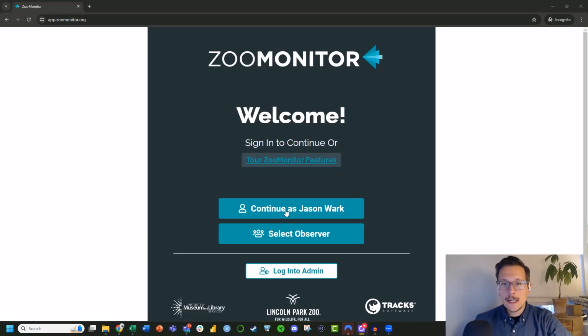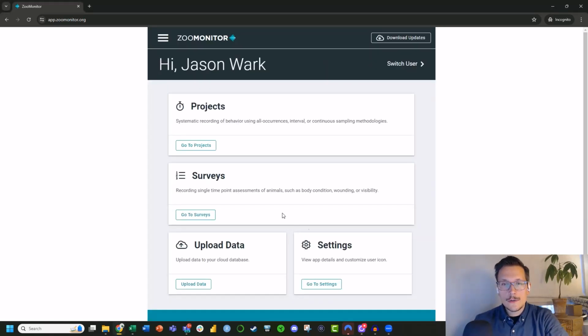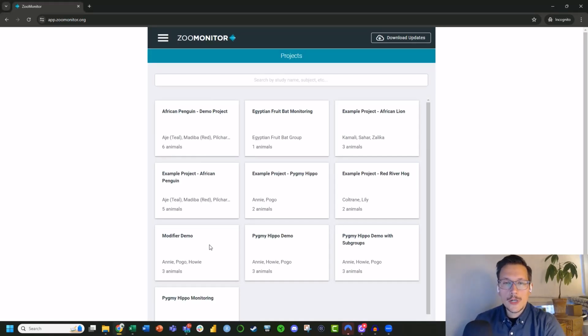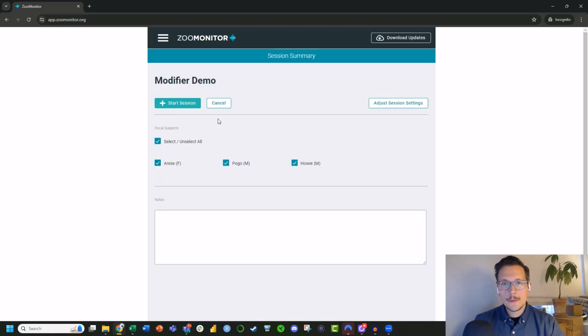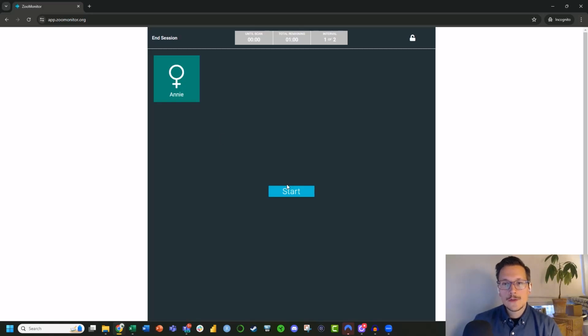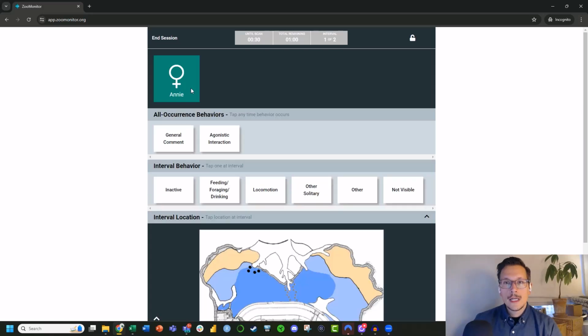and we can actually see what those modifiers look like in action. All right, here we are in ZooMonitor. So I'm going to sign in. I'm going to go to a project called Modifier Demo for us today. And I'm going to start a new session. Of course, to no one's surprise, these are our pygmy hippos. So we are going to be watching our amazing Annie. So I'm going to start this session. We have Annie here. And this is a 1-minute session, so this is going to go fairly quick. And I'll probably run through this a few times.